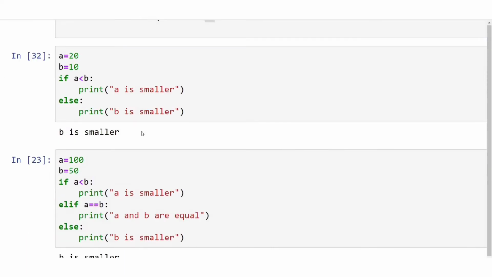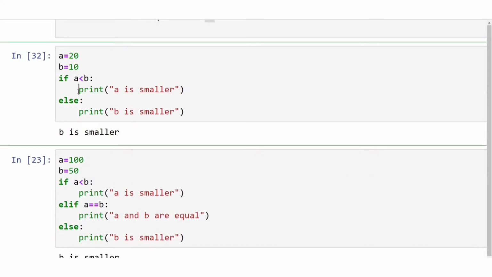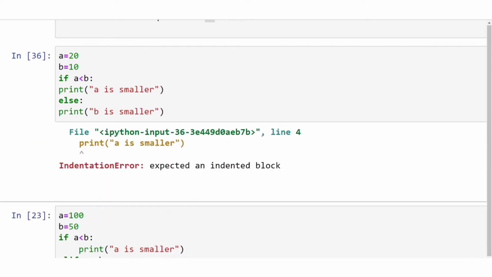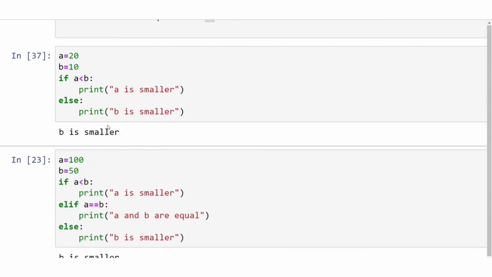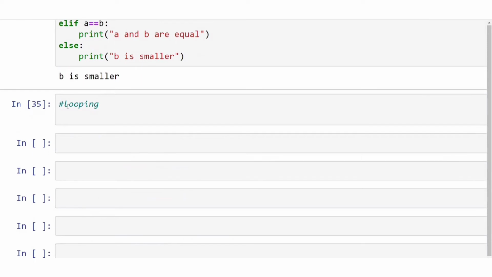Before starting with the looping statement, let me show you what happens if I do not give indentation here. See, it is throwing an indentation error. So in Python, in conditional statements, we are bound to give some space. See, so now starting with the looping statement.